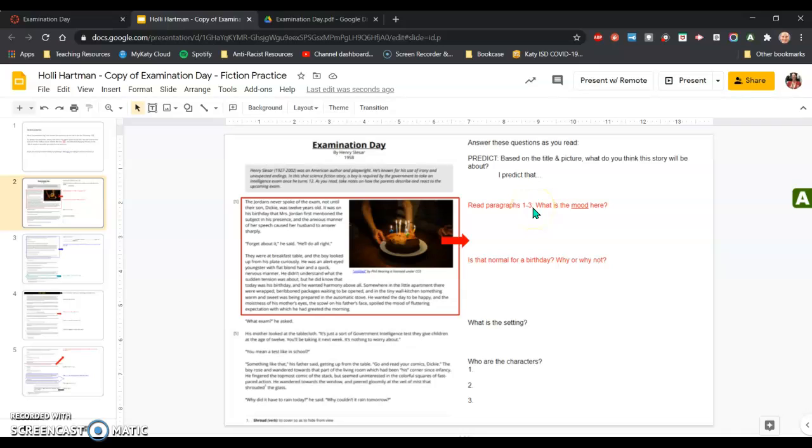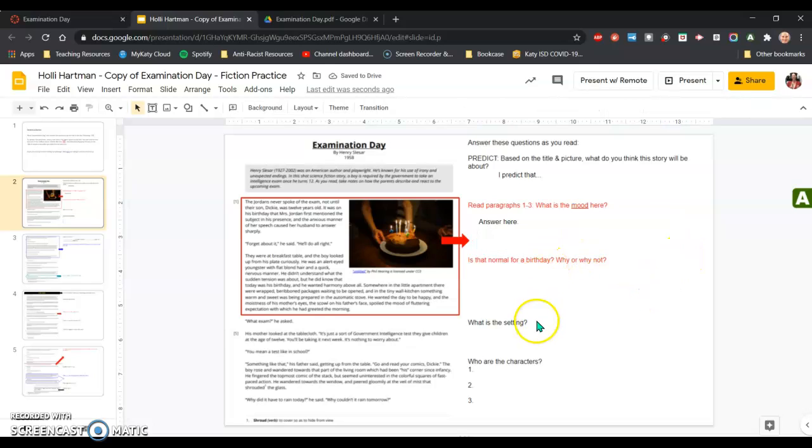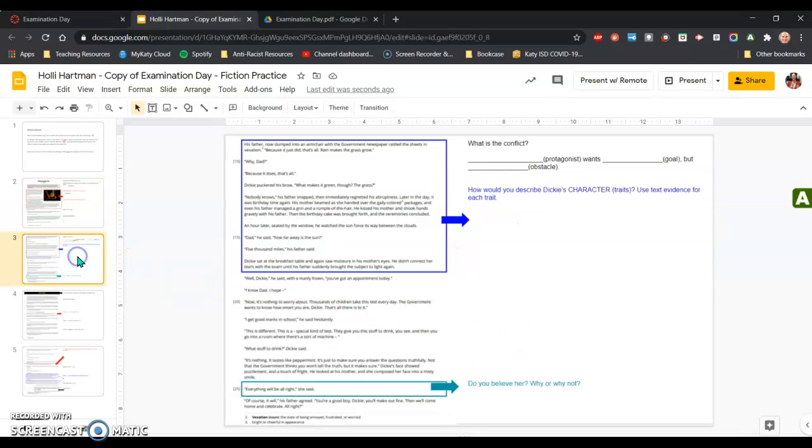Read paragraphs 1 through 3. What is the mood here? Again, after reading those paragraphs, you're going to answer this question by creating a text box, by clicking this icon and clicking and dragging here to create a text box. And then I'm going to answer here. I'm going to continue to do this with each question. There are a total of 4 slides because this story is 4 pages long, and each slide has a series of questions that you'll need to answer by adding text boxes.